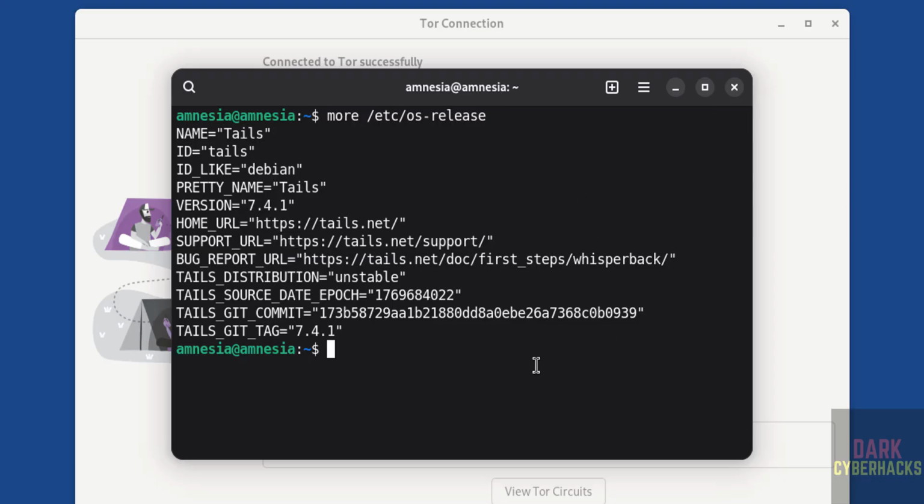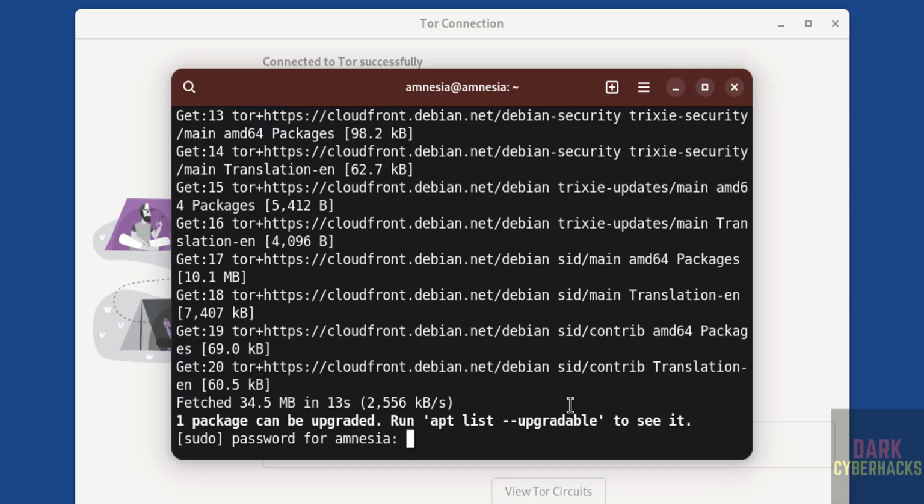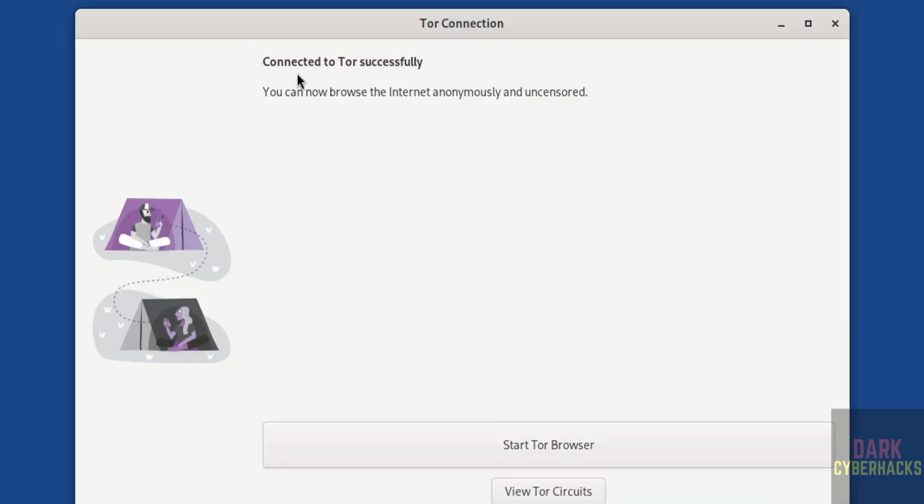Okay. The first step after connecting to Tails OS is we have to update the packages. sudo apt upgrade. Hit enter. Provide the password of the administration. Hit enter. Again provide the password of administration and hit enter. See here, connected to Tor successfully.